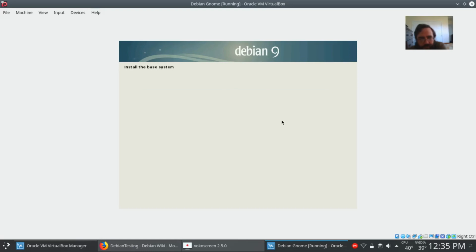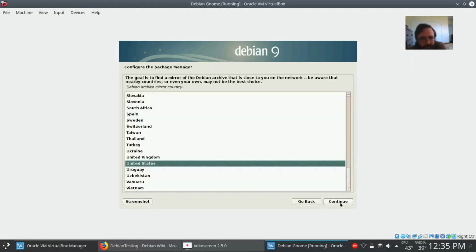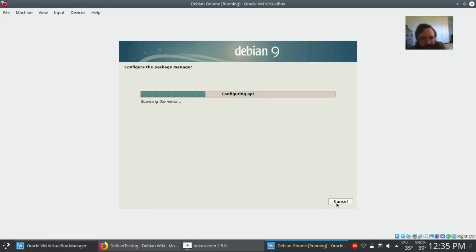And it's almost done there. I don't have another disk that I want to scan, so no. I don't want to set up the mirror. Now that last screen was if you have a proxy that you use. If you don't know what that is, then you probably don't have one. Just leave it blank if you don't have a proxy.